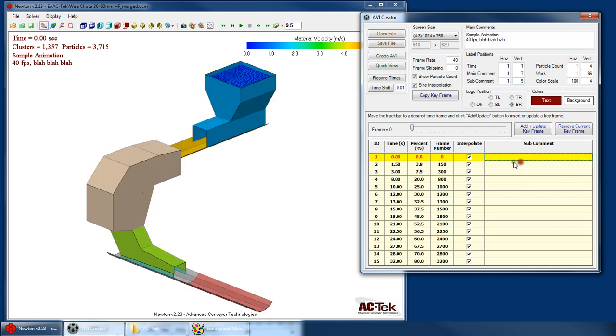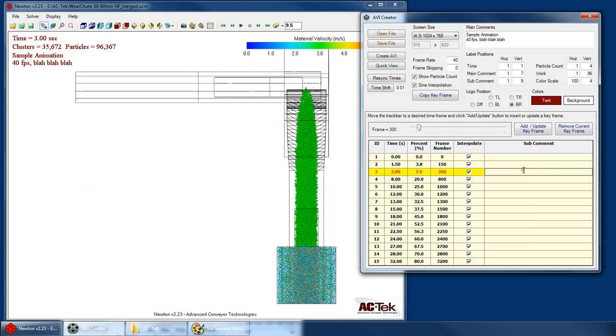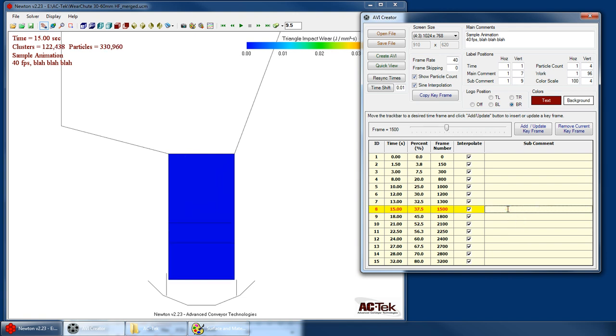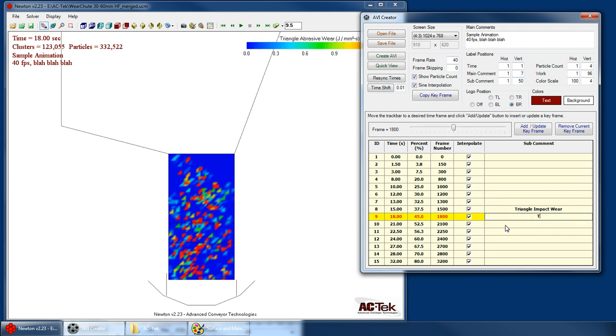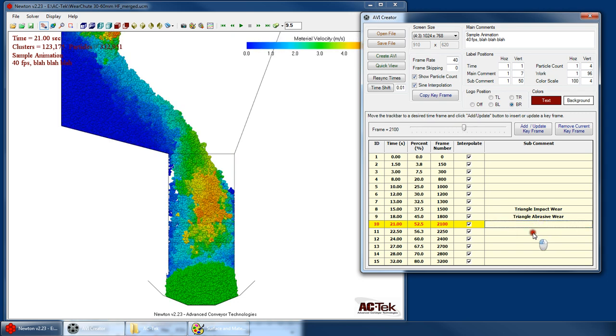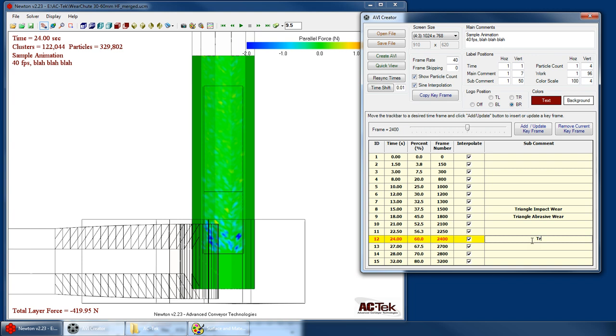Sub-comment label. For each of these keyframes, you can have a custom sub-comment that gets displayed somewhere on the screen. So right here, when I'm looking at the wear, maybe I want to say this is the triangle impact wear. Of course, it's already listed right there, telling me what that is. But just for an example, this sub-comment label, let's just move it halfway down. Triangle impact wear, triangle abrasive wear. And right here, we want to say triangle parallel force.